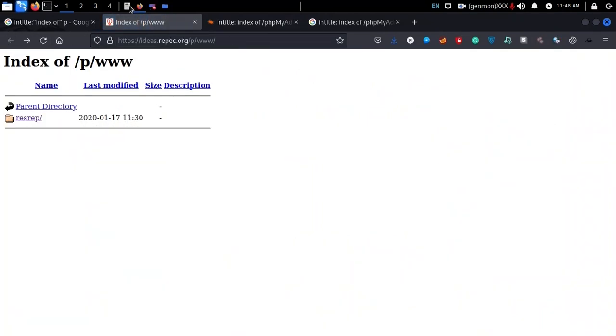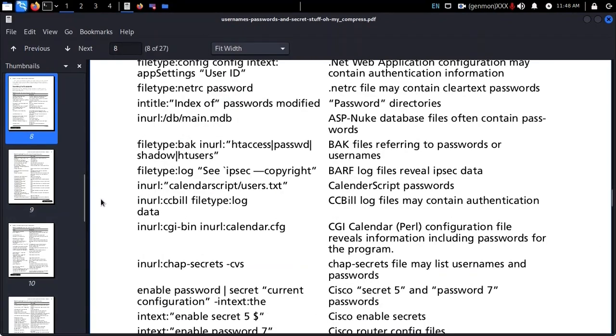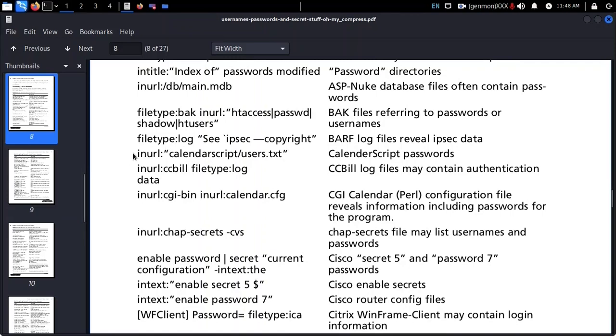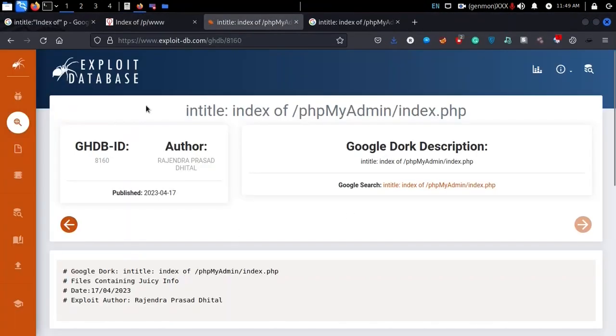I will provide this PDF, or you can find it on the internet as well, so don't worry about that. Just simply understand this syntax. This is the syntax in front of the dork. We'll teach you how to report if you find any kind of new dork on this website.